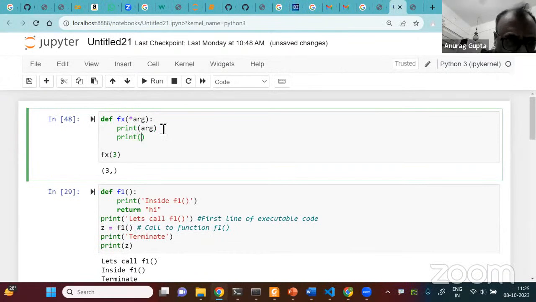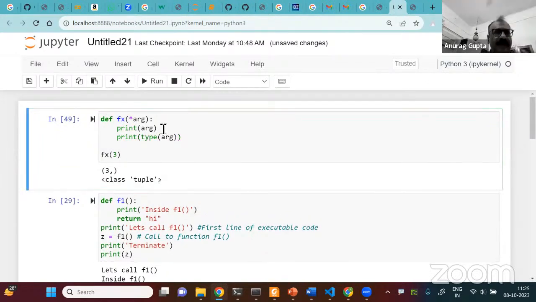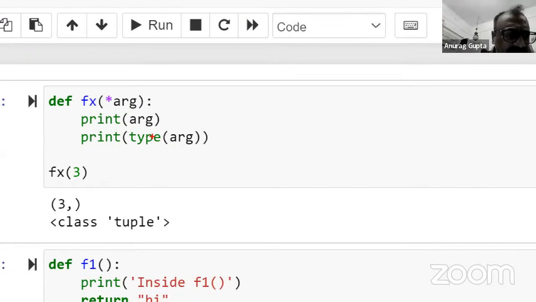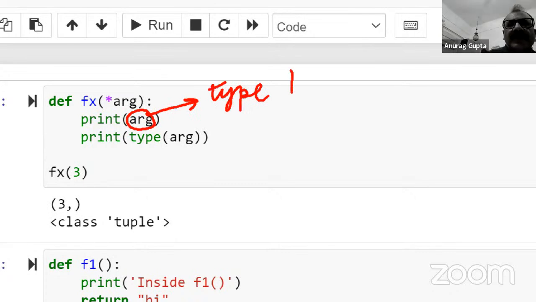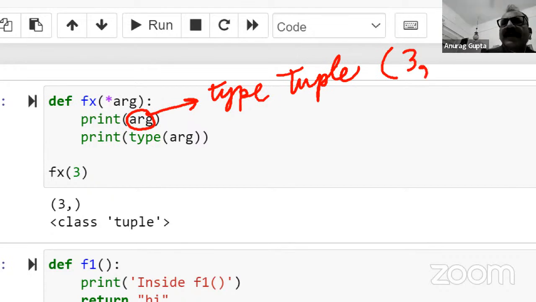Print type. Tuple. Just see. So that means this arg is of the type tuple, or tuple, whatever you call it. That is why it has a round bracket, a 3, and a closing bracket, right? This comma after the 3 is important. Otherwise, it will not be a tuple. You need to have this comma, right?